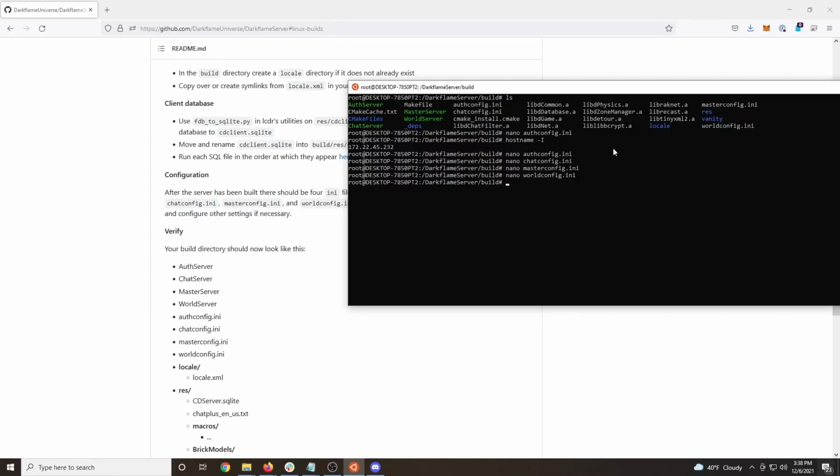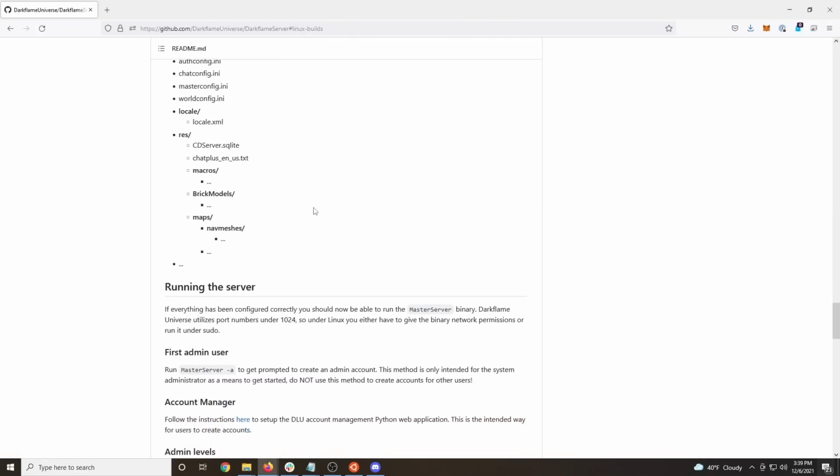Now we're going to create that crash logs folder that these files are configured to use. To do that, just do mkdir crashlogs. And then to create the folders inside of that one, we'll do mkdir crashlogs/auth, then crashlogs/chat, crashlogs/master, and crashlogs/world. If we list the directory, it should show all four of them there. So we got them made. Alright, so we have that set up. Let's scroll down and see what's next.